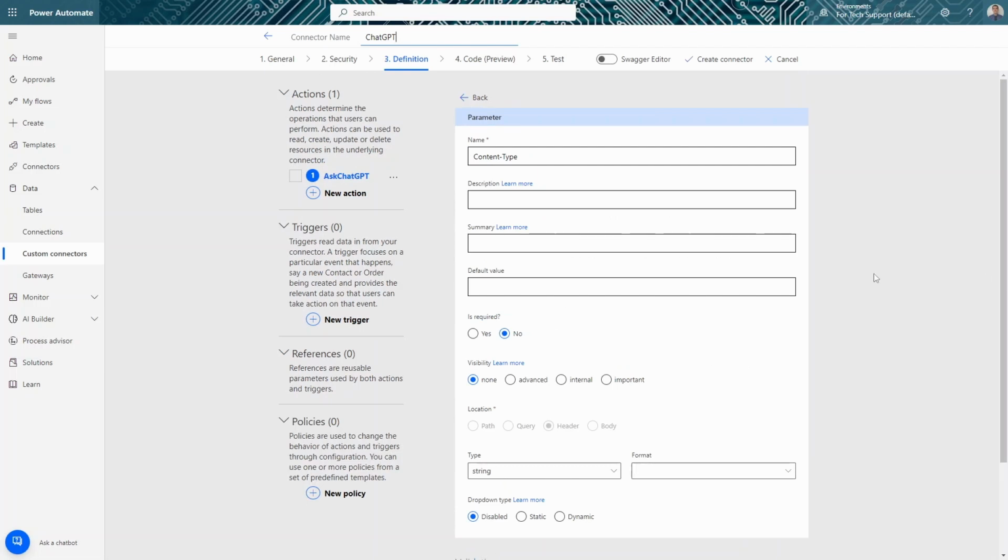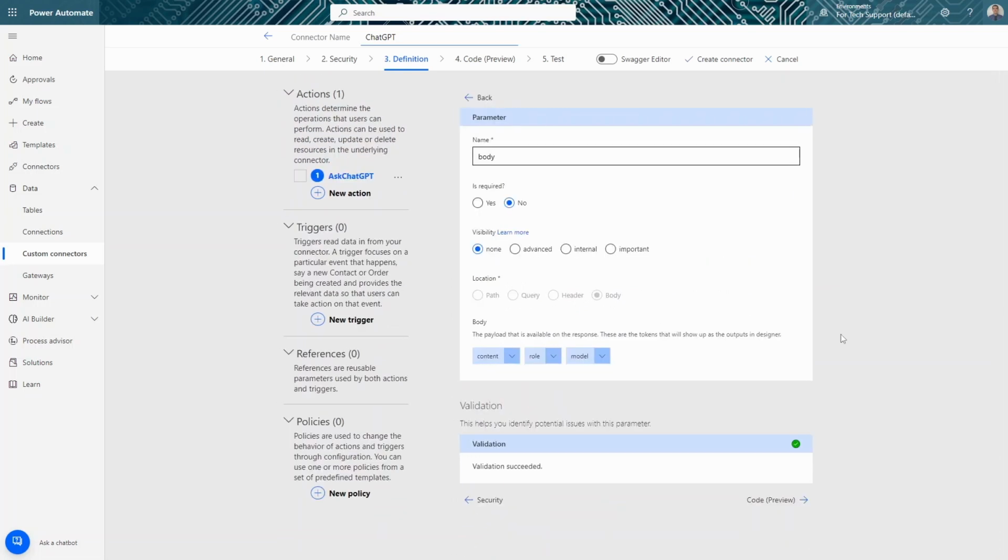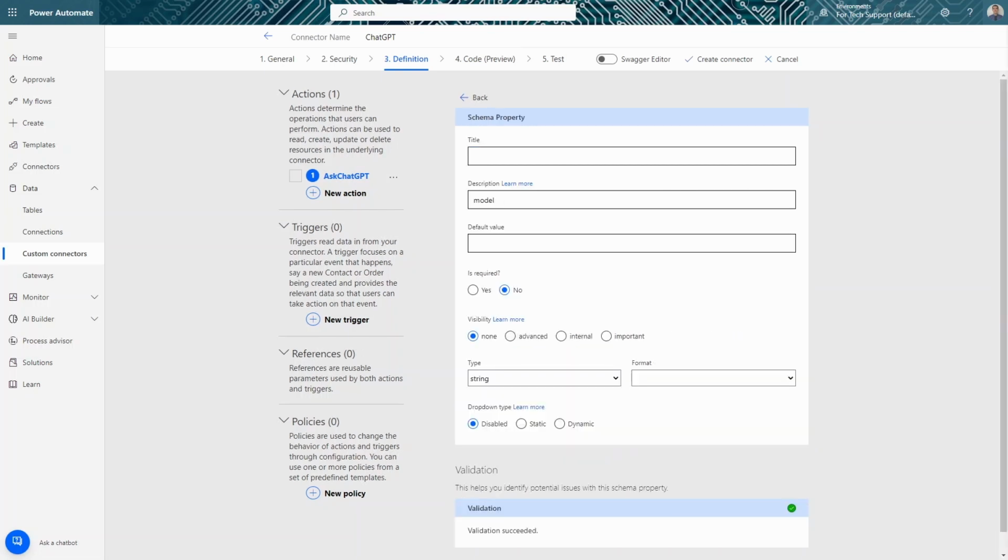And for this one, we're going to do application JSON under the default value. We're going to set that to required and internal, and then go back and edit the body next. And we've only got 3 to edit here. We're going to do the model first. And for the model, we're going to do the GPT 3.5 turbo model. So we're going to enter that for the default value. And then for the title, we can just call that ChatGPT model. We're going to make that required and important.